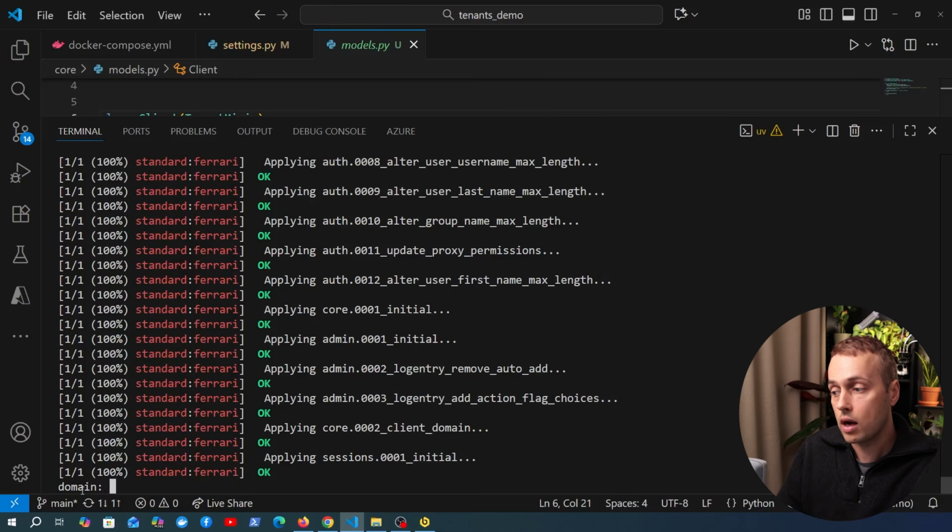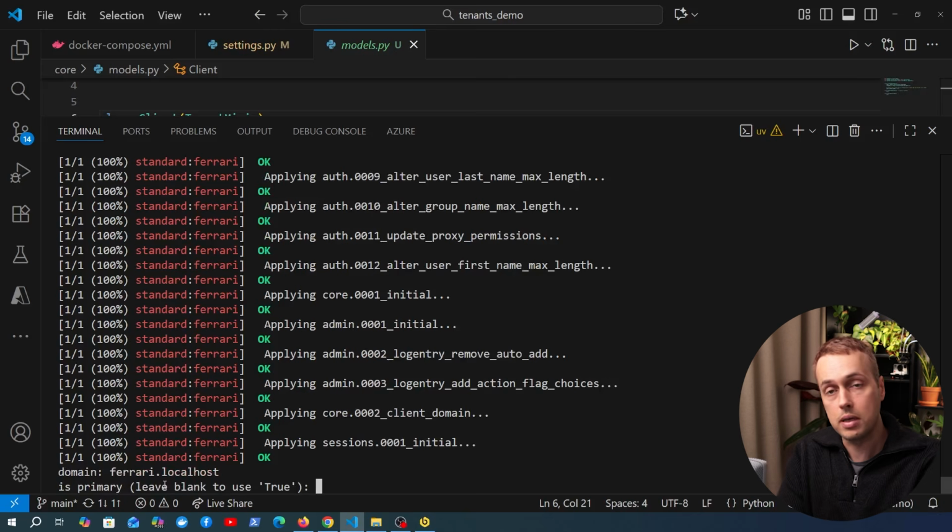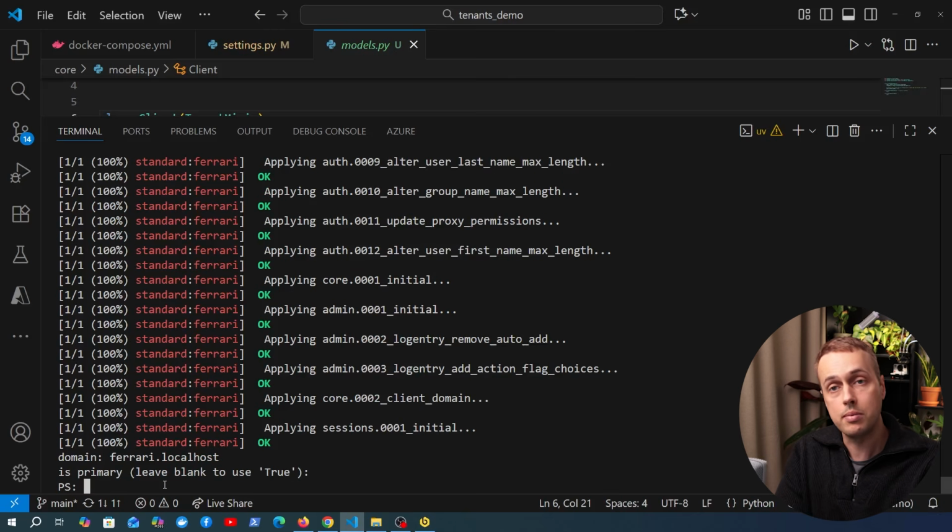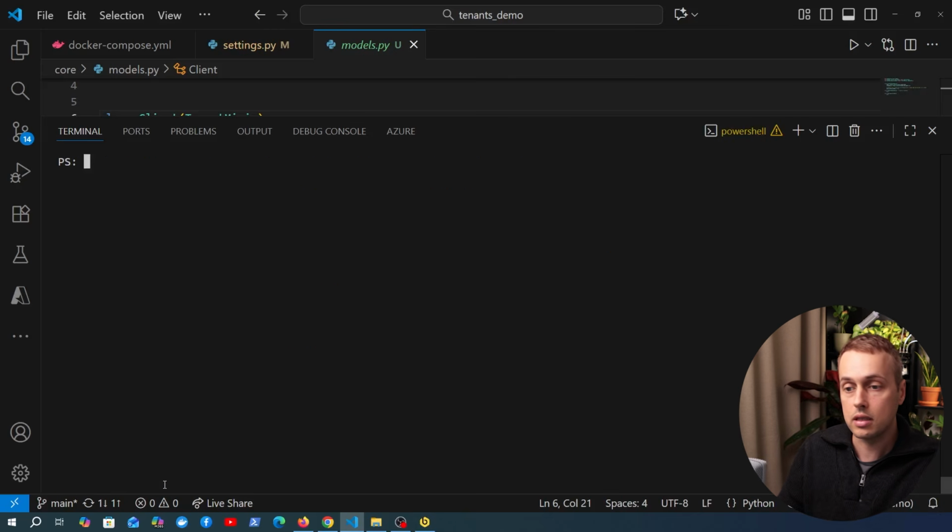And at the bottom, we now are prompted to enter the domain. Now the domain I'm going to use here is ferrari.localhost. That's going to be the domain, and we're going to set that as the primary domain in this case, and we can clear the terminal.